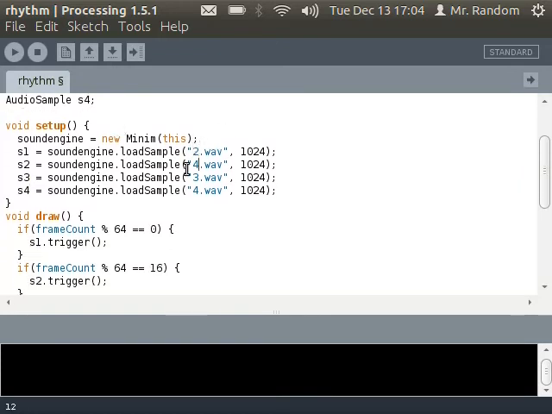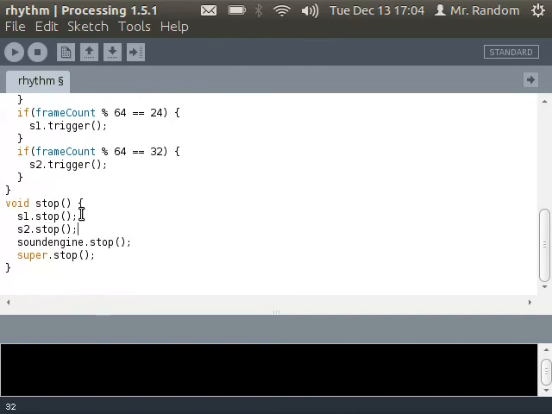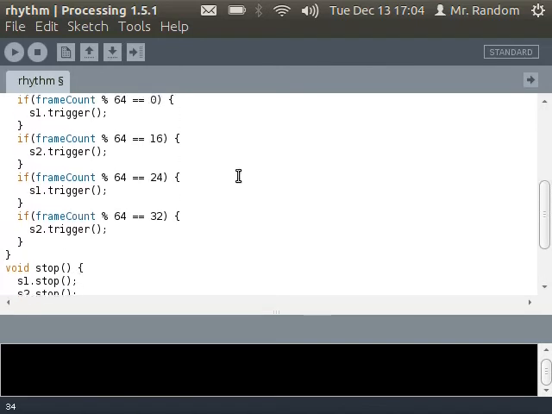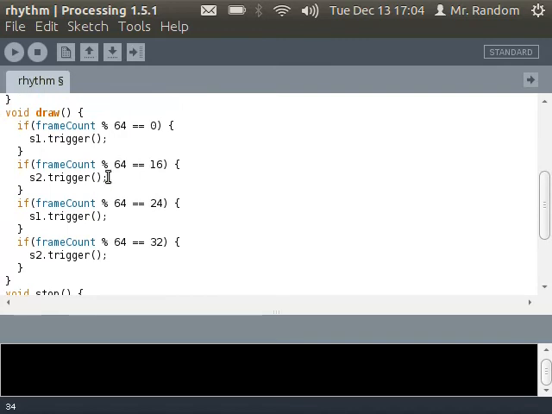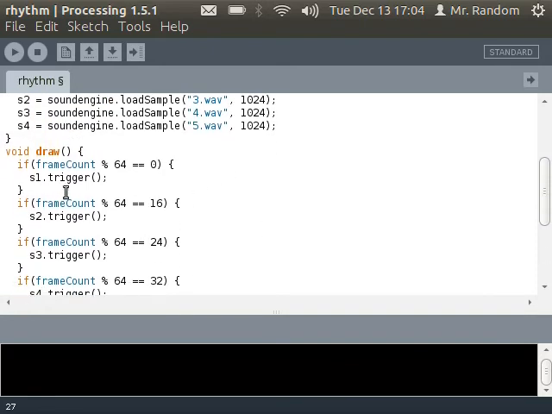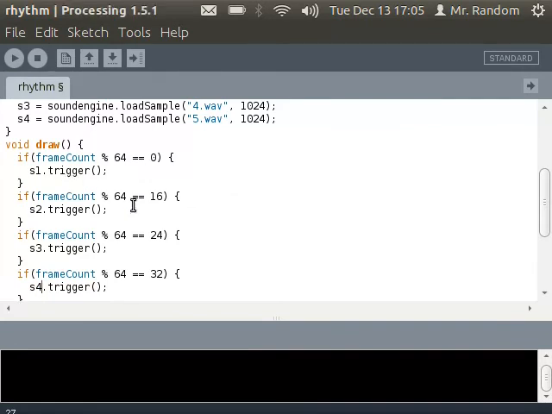And which sounds should we use? I'm gonna say 2, 3, 4, and 5. So we're gonna load these 4 different sounds. At the end, I have to remember to stop the sounds. S3 stop, S4 stop. And now we have to think of when should we use those sounds. So the easiest would be just to type here 1, 2, 3, 4. So then each sound will be played once. Let's hear that. Okay, there we have that kind of rhythm.